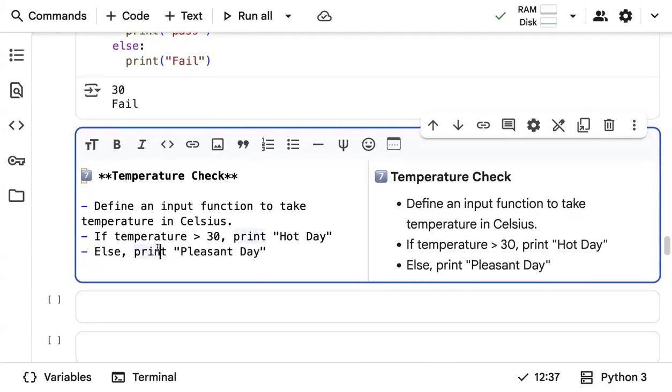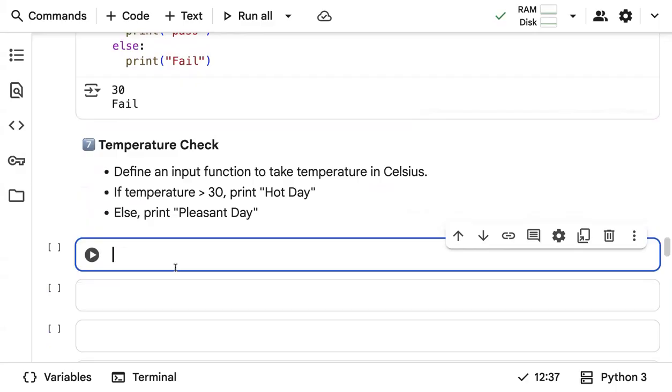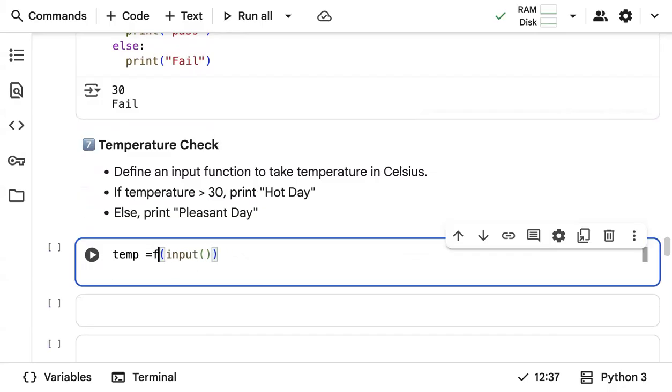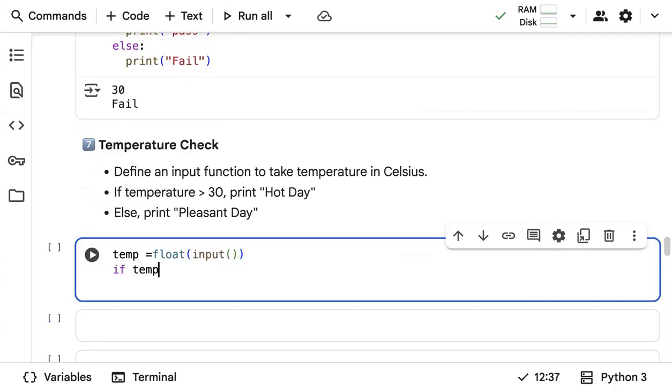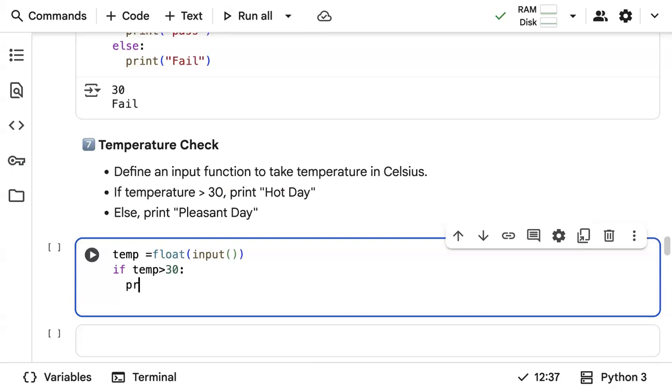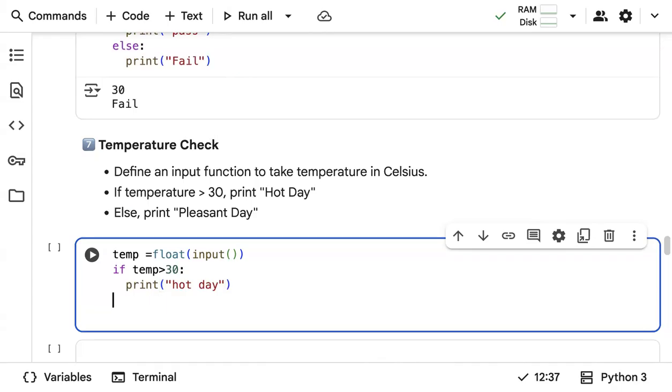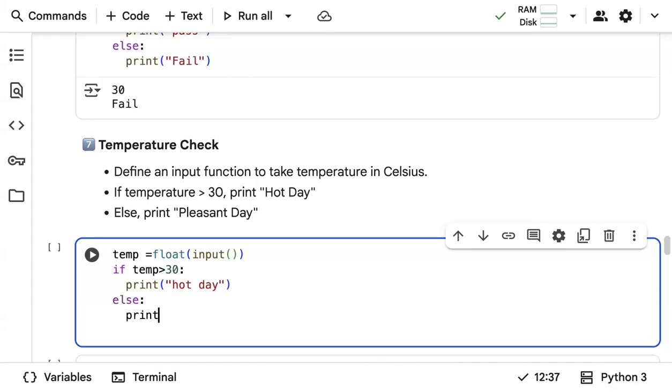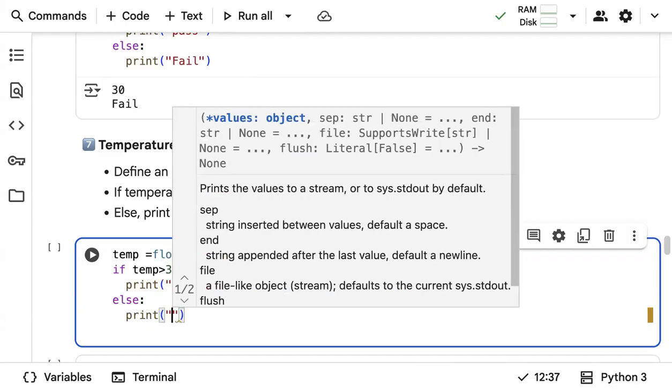One last question related to if else. Define an input function to take a temperature. If the temperature is greater than 30, it has to print hot day. Otherwise, it has to print pleasant. I'm taking an integer input. If the temperature is in decimals, you can also take a float. Then just write a condition. If temperature is greater than 30, it has to print hot day, because the temperature is high. Else, we print normal, or we could just say pleasant.